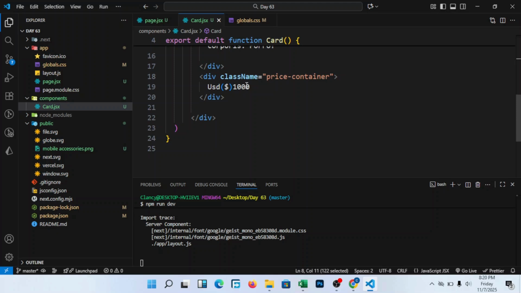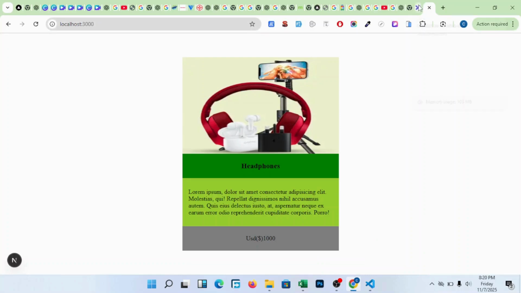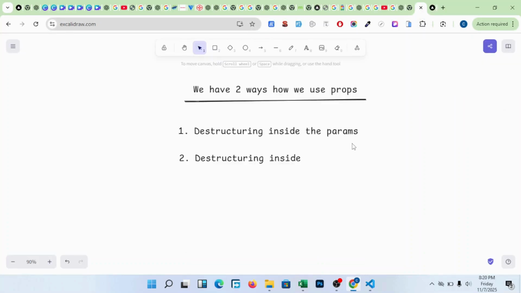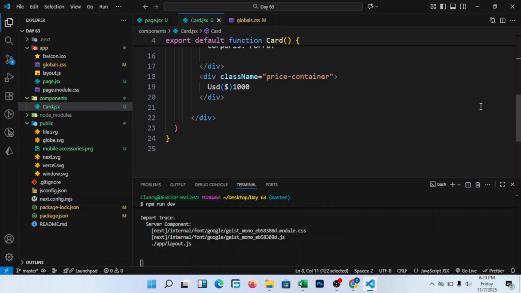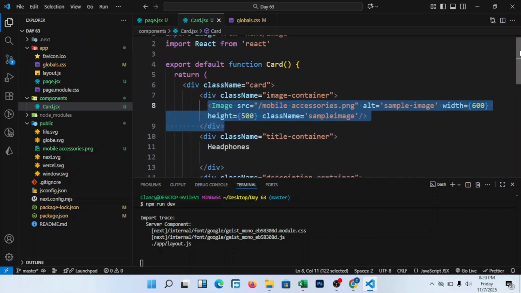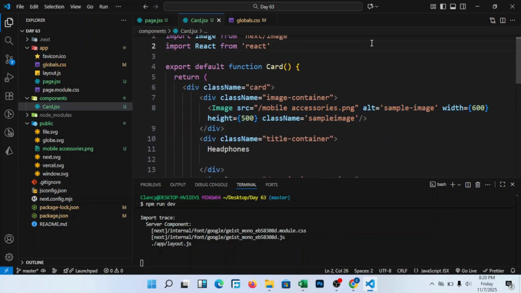So most of our time we're going to be using props. So method 1, I want to introduce you to props. Let me start with this one, inside the params. So members, I'm going to come here and now I'm going to show you how you're going to do this.